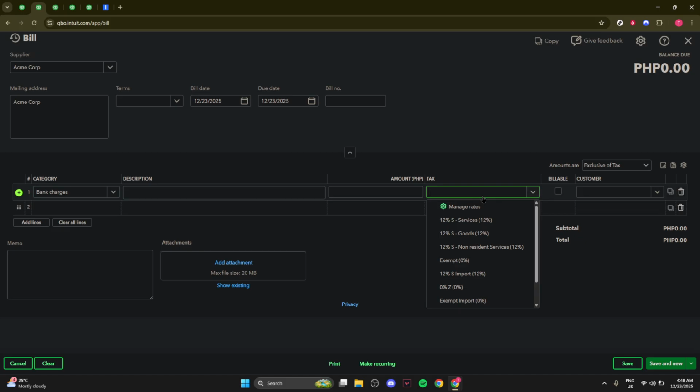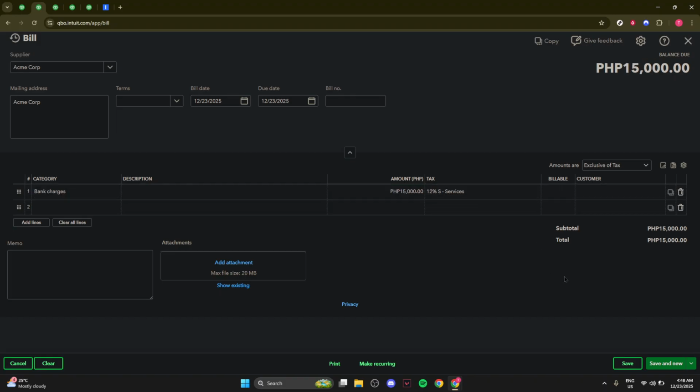Choose your payment method. Depending on your setup, you might see options like bank transfer, check or card. If you plan to print a physical check, choose check here, so QuickBooks can create a printable check later. If you're paying electronically, select the appropriate bank transfer option. Keep in mind that card payments may include fees and bank transfers may take a day or two to clear.